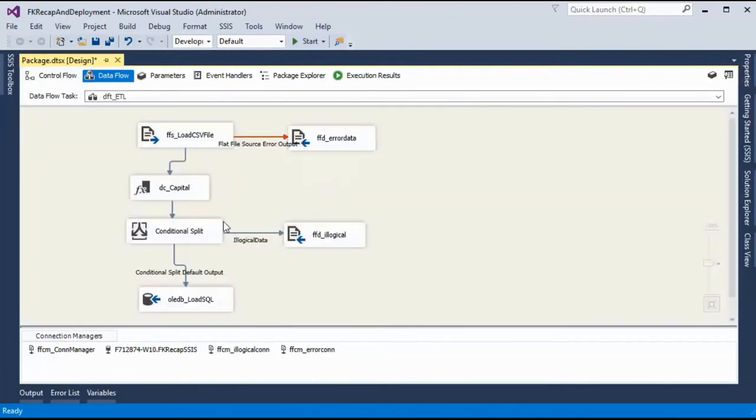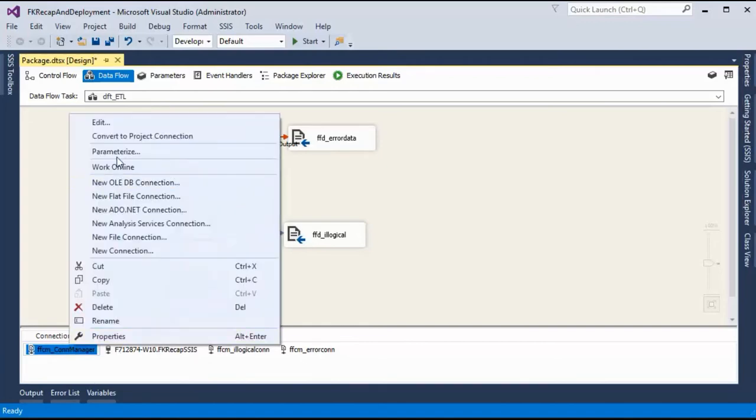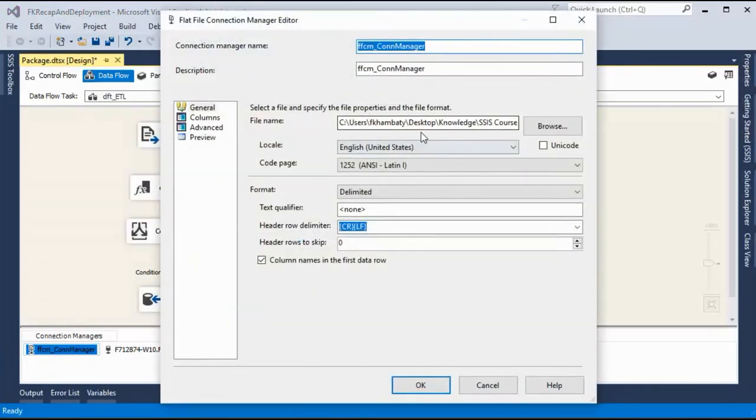But how is that possible? Right now, if we see this connection manager that is defined on my source, if I right click, it is linked to a particular file. It is hard coded, which means it is static. It is not dynamic in nature. So I need to introduce some kind of a thing which will keep on changing the file name.